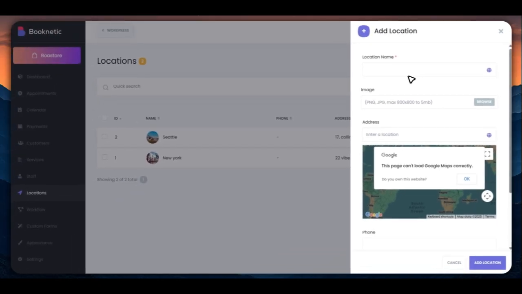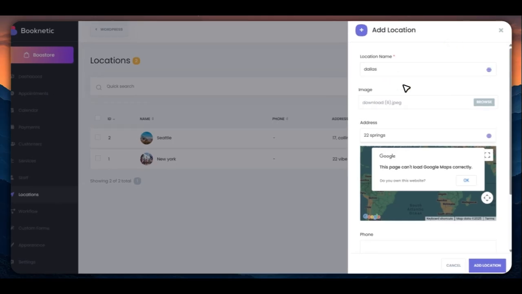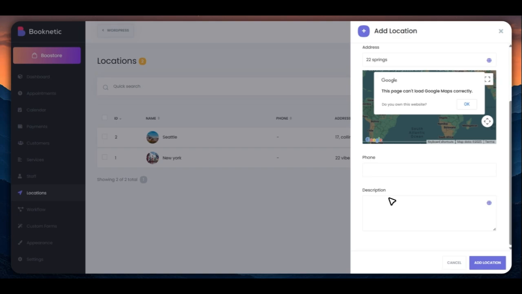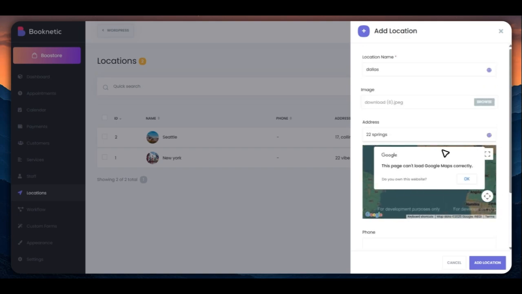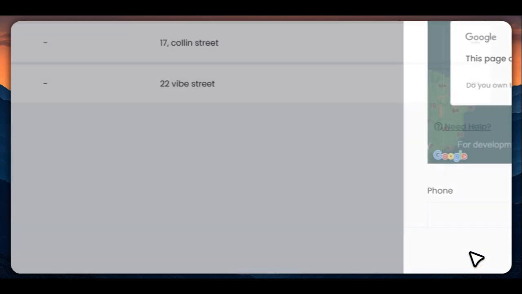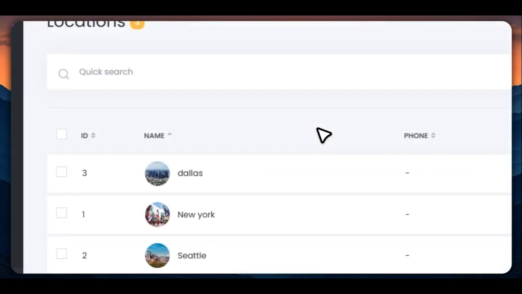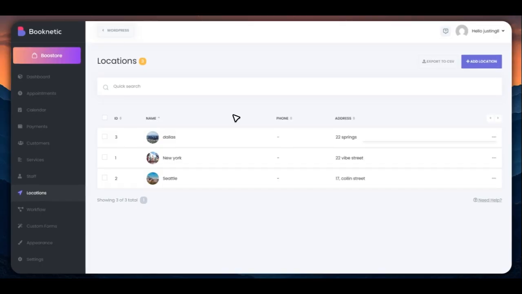Now this works very well if you have an offline business like a gym or a spa. So for example, this is set for a dental clinic. I'll go ahead and add in additional details, like add an image, the address, the phone number, little description. And once that's done, you can click on add location and then it's automatically going to be added. Okay, so this is useful for businesses that operate in multiple locations, or even if you have a single location, you want to add in the location.